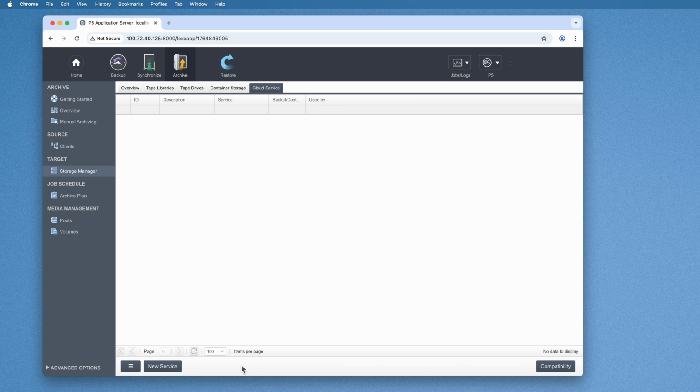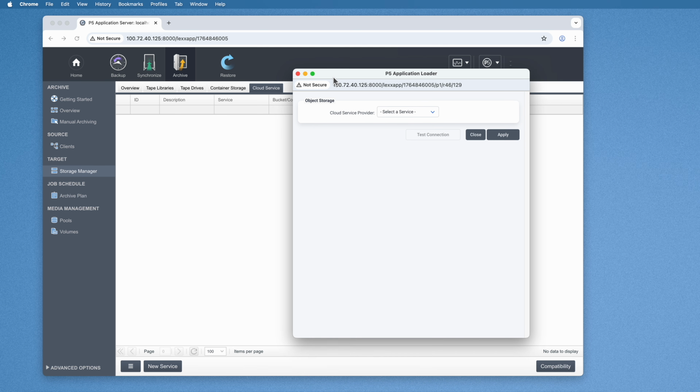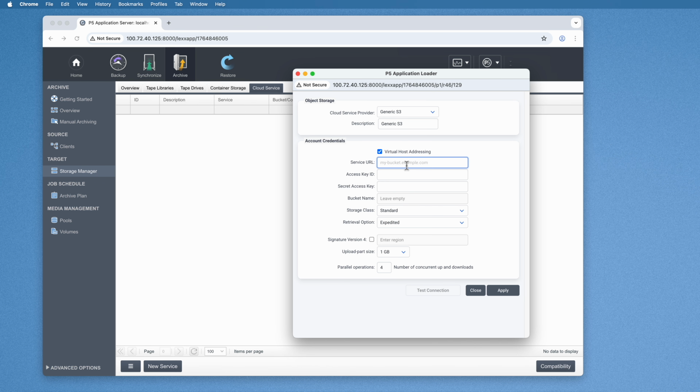So to add a new cloud service, we click the New Service button down here at the bottom, and first of all you've got to choose your cloud service provider. Now this can either be a commercial provider like Amazon, but it could also be the generic S3 option, which is not vendor specific, so you get to put in all of the details here, and this could be actually pointing to some on-prem object storage which you've got.